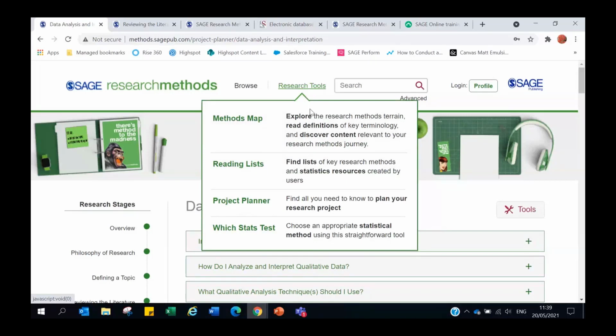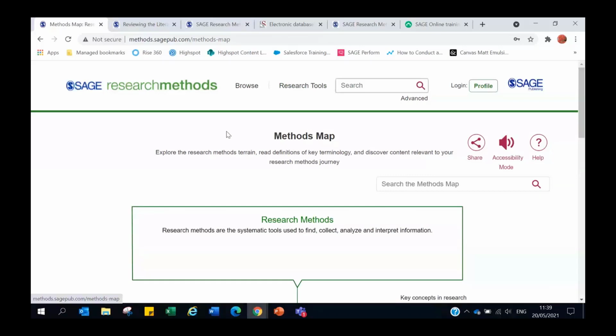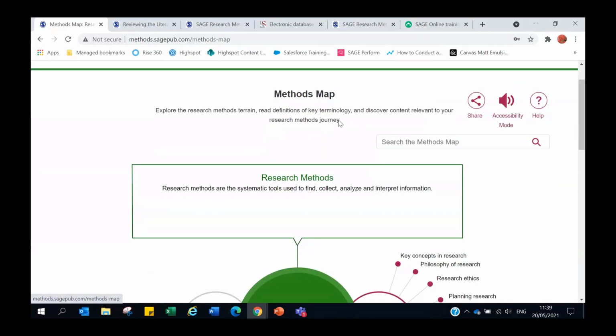The other research tool I'd like to tell you about, it's also under the tools menu, and that is the methods map. I mentioned that at the beginning as this kind of visualization tool. Now, it can sometimes look a bit complex when you first arrive, but once you understand how it works, it's really, really helpful.